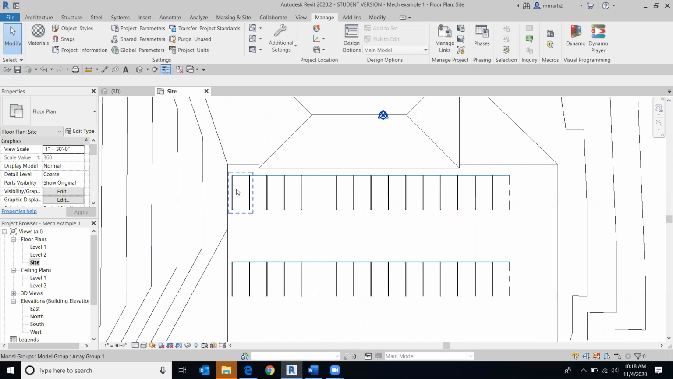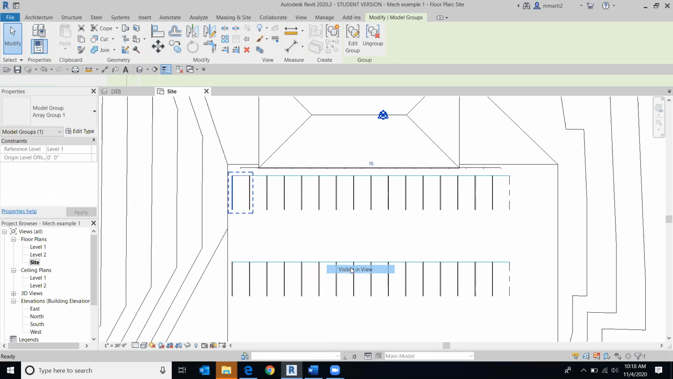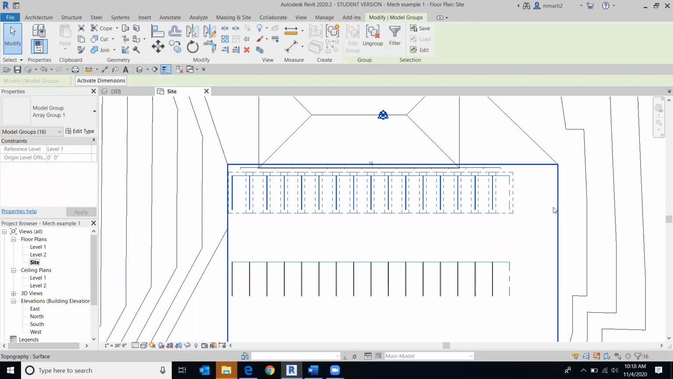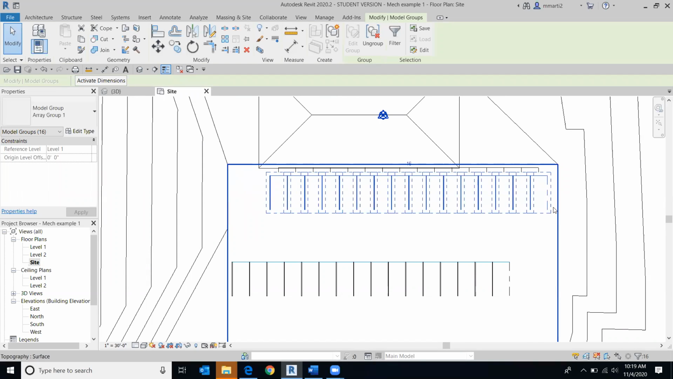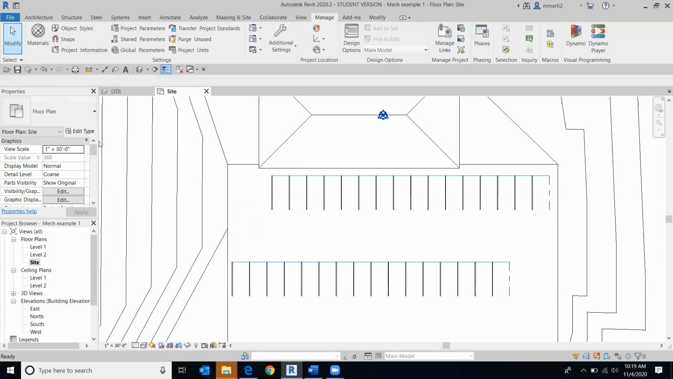So I'm going to go ahead and click on this one, right click, go to select all instances, and it's going to select all the instances I created in that one particular array. And with them all selected, I'm just going to use my directional arrows and bump them over. And I'm going to put my ADA parking right here.